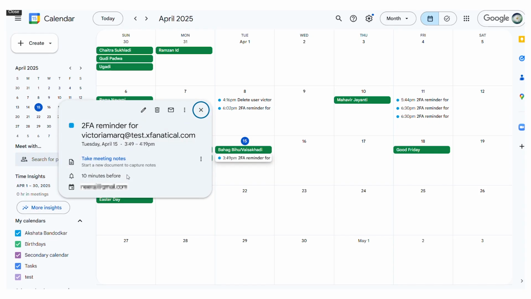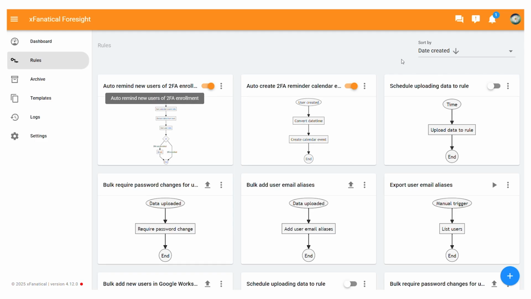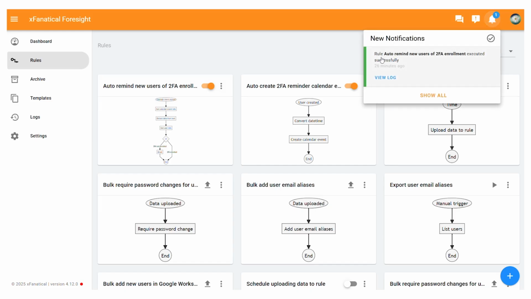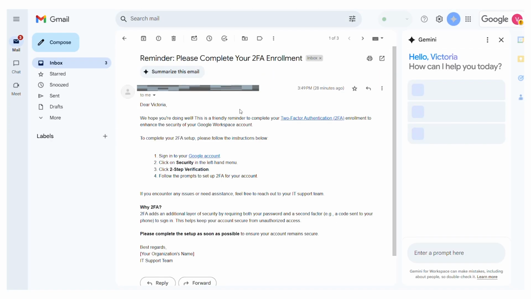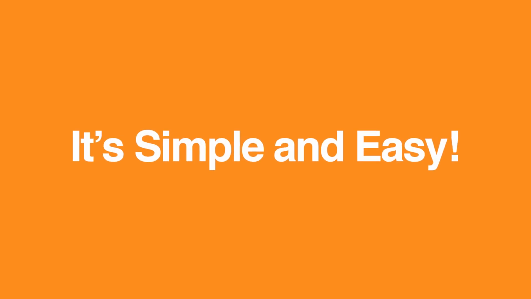Wait until the calendar event's time. Once the scheduled calendar event begins, Rule 2 will automatically trigger. After the specified time, users who haven't yet enrolled in 2FA will receive a reminder email. Wait for the notification in the top right corner confirming the execution of Rule 2. In the notification message, click View Log. In the Log Details page, the Rule History section explains the automation history and confirms the results of Rule 2. Sign into the new user's Gmail account to confirm that they have received the 2FA enrollment reminder email with necessary details. It's simple and easy.